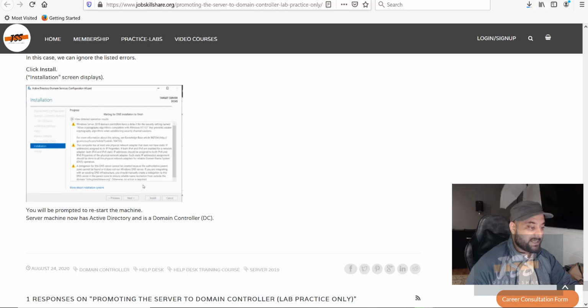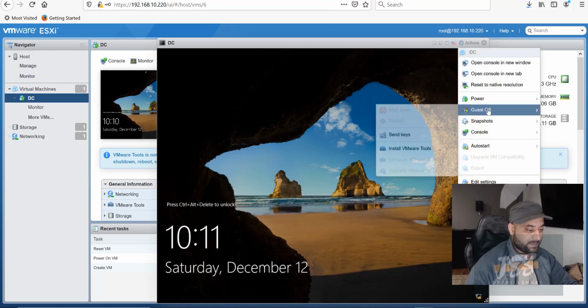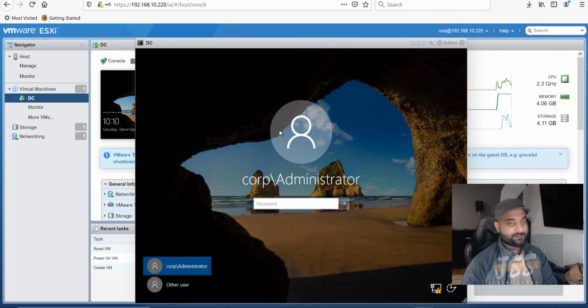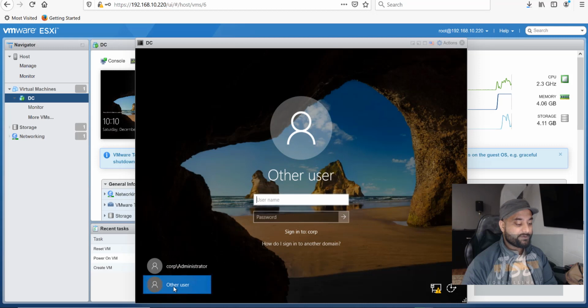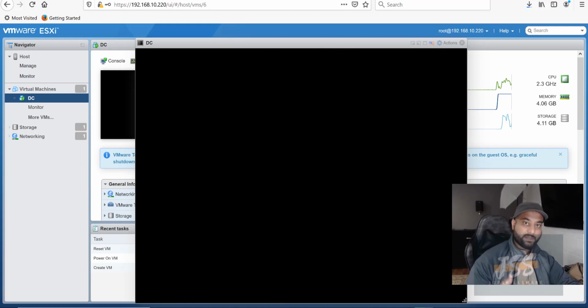You can see that it is now an Active Directory. So you're going to go over here, go to Actions, and click on Control Alt Delete, and now you can see you got corp/administrator, and that tells you right there, when you click on other user, you're on corp. That's the server, that's a domain controller. You're on that specific Active Directory that we have given the name of corp.jobskillshare.org, and now you can log into this server with the username and password that you have created for the first time. So let's go ahead and log in, and you see you'll log in.